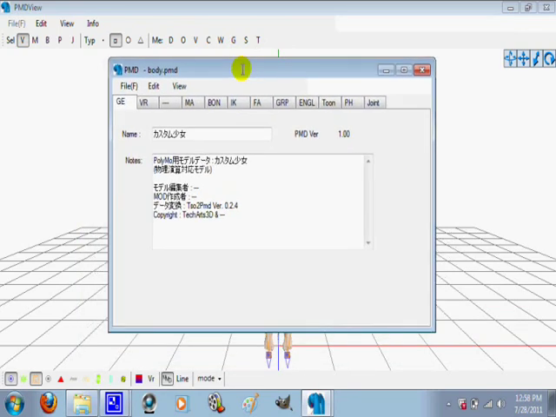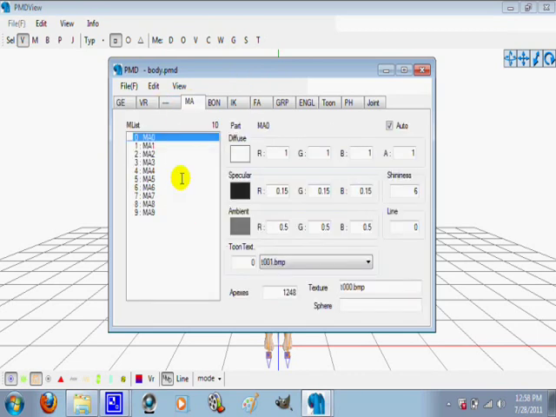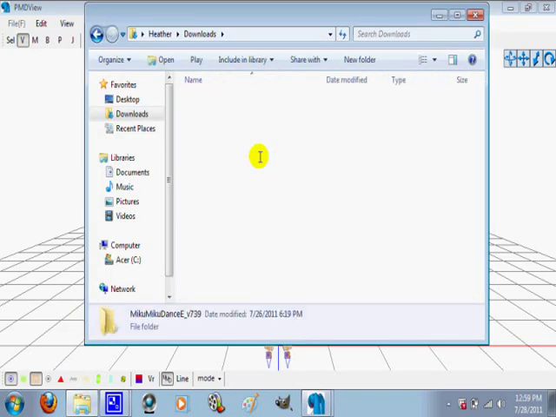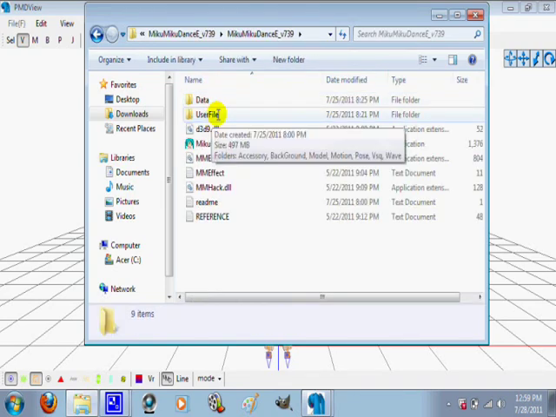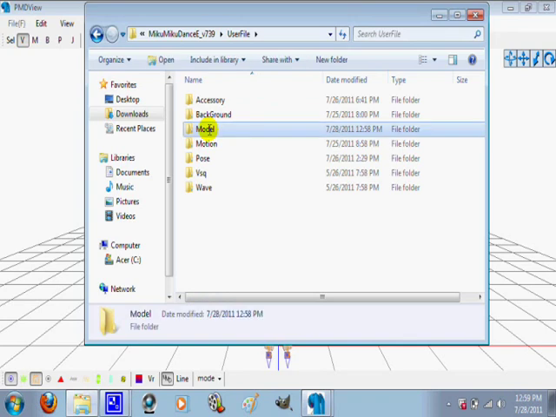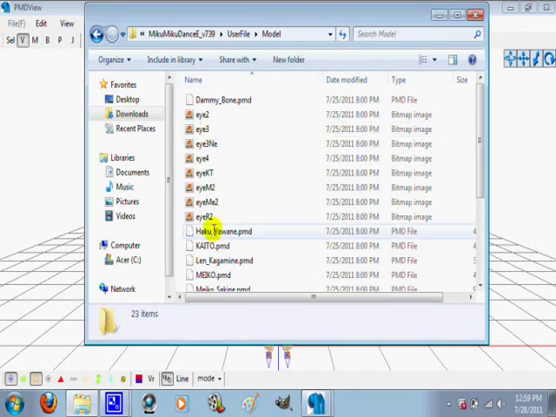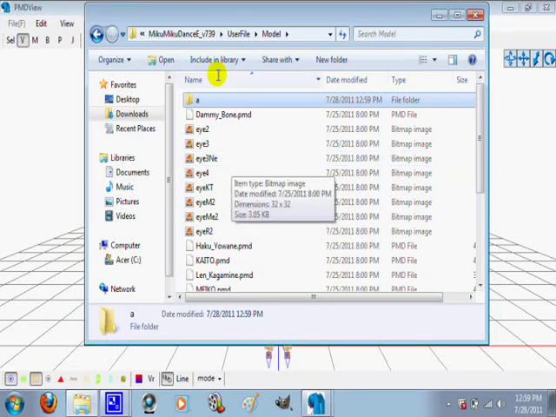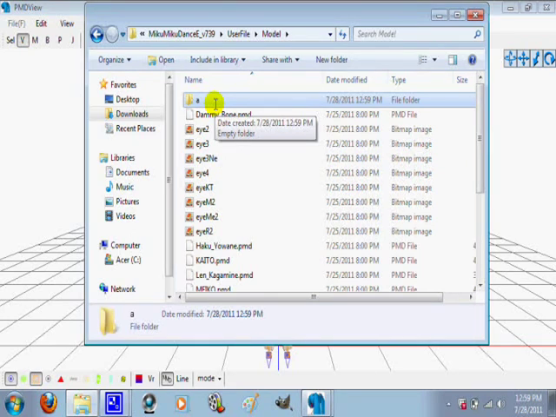So come back to this page and click on right here to MA. This is where you're going to edit everything. But before I do anything, to help me a little bit, I go to my documents. I click on my Miku Miku Dance folder. I go to user file. Then I go to model. What's easiest to do is when you're on your models, click folder, name it for what you want your new base to be. I'm just going to name mine A so I can find it easier. And then you've got a folder already made for the new model that you're going to be making.